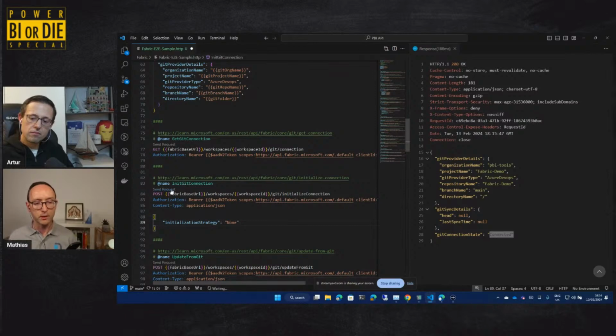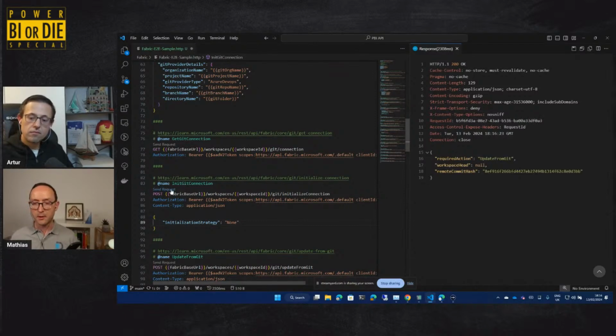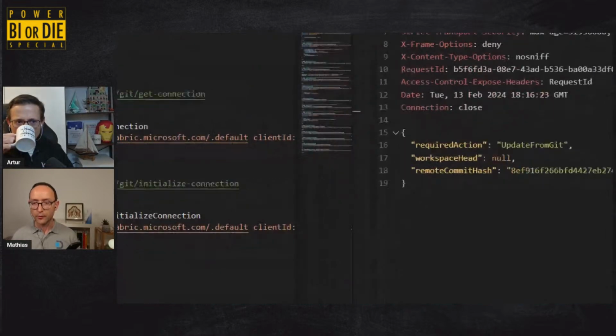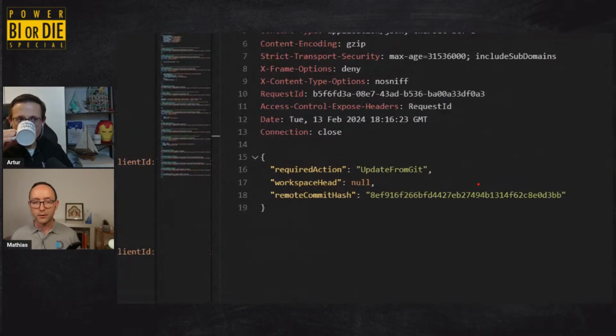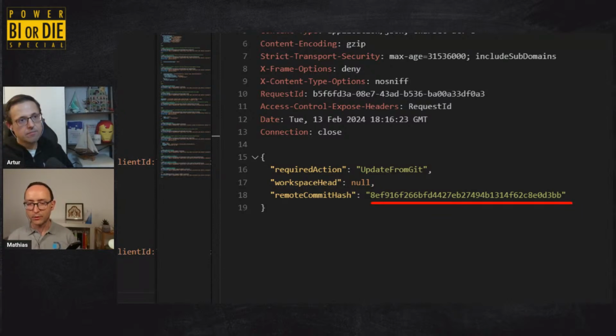So I'm just going to run this, and what I'm getting back from this API is two things. First of all, it's showing me my remote Git hash. So that's one I will have to refer to later. That's basically the SHA, the hash code of my most recent commit in my Azure DevOps repo. And then it's also got required action.